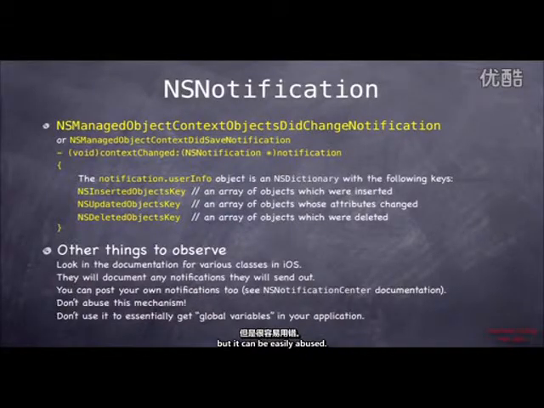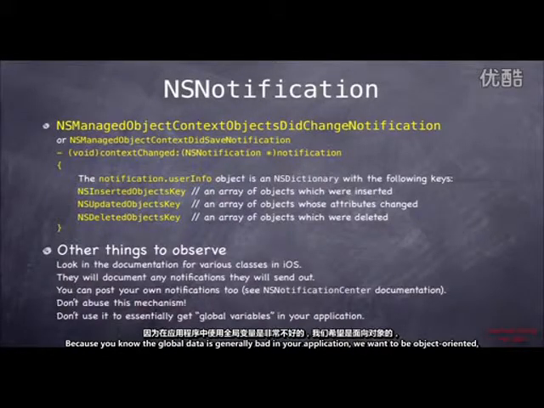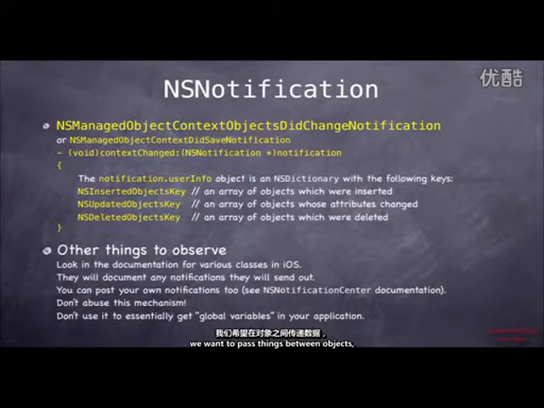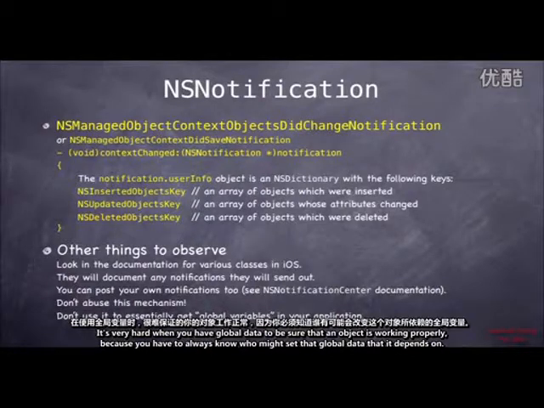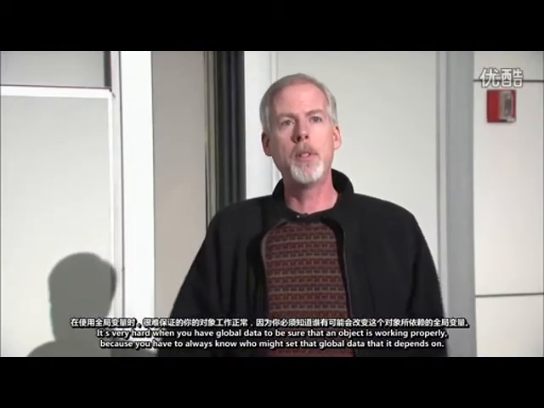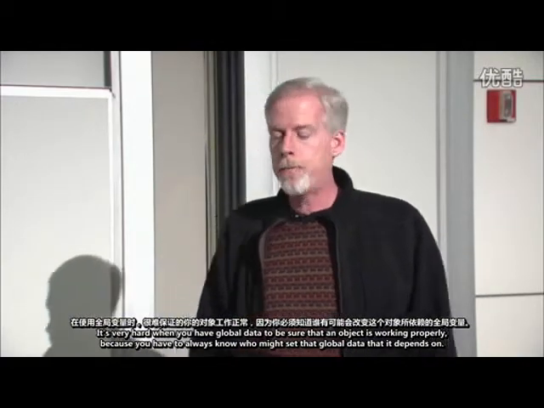Because you know that global data is generally bad in your application. We want to be object-oriented. We want to pass things between objects, like when we're segueing and things like that. We don't want to be getting global data. It's very hard when you have global data to be sure that an object is working properly because you have to always know who might set that global data that it depends on.